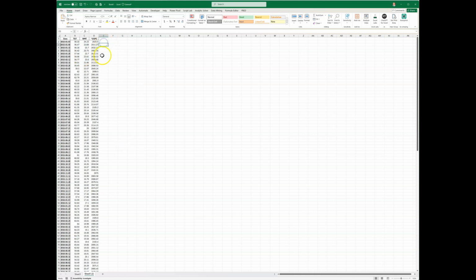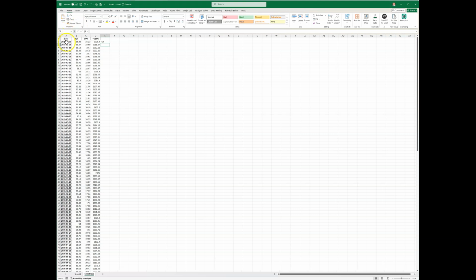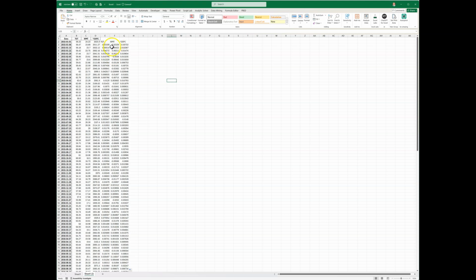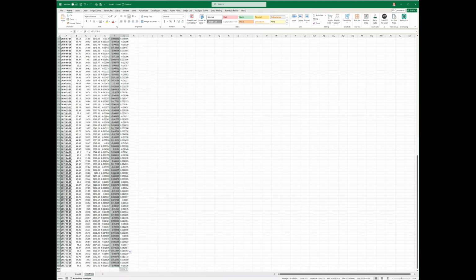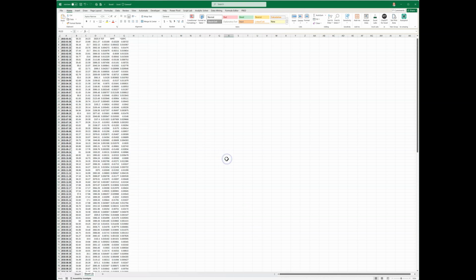So if we want to do the returns, we just go equals. And this is already, by the way, sorted in the right order from the oldest to the newest. So I can just go like this. And then I can go equals this divided by this minus one. Copy it across and send it down. And if I highlight the Walmart returns, you can see that it's 0.0001501 again.